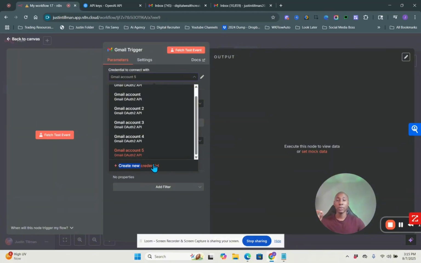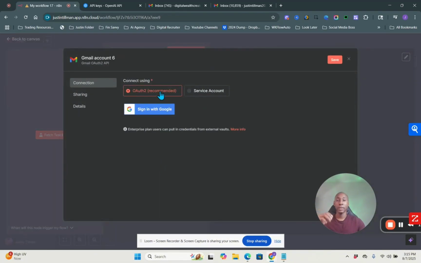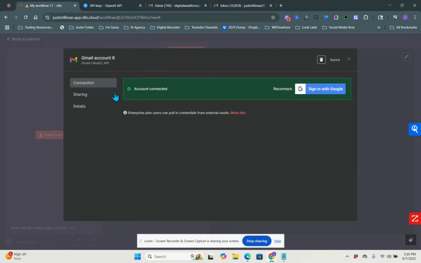So the first thing we're going to do is create a new credential right here. And the beauty of the integration with n8n Gmail, they already have it pretty seamlessly. So all you have to do is go to OAuth 2 and then sign into your Google account. And then you should get a box that pops up like this, and it should be green. This means you are signed in.